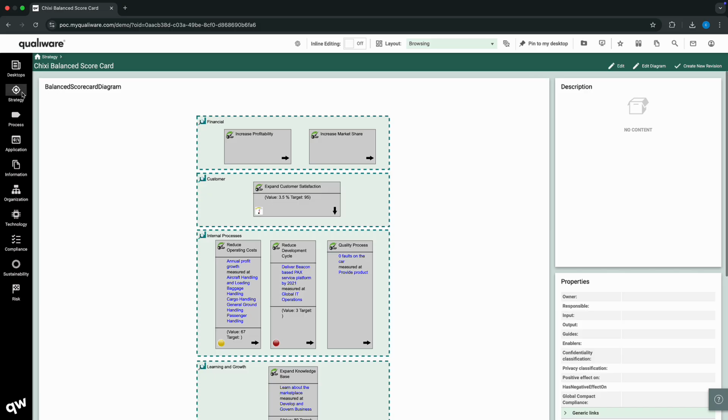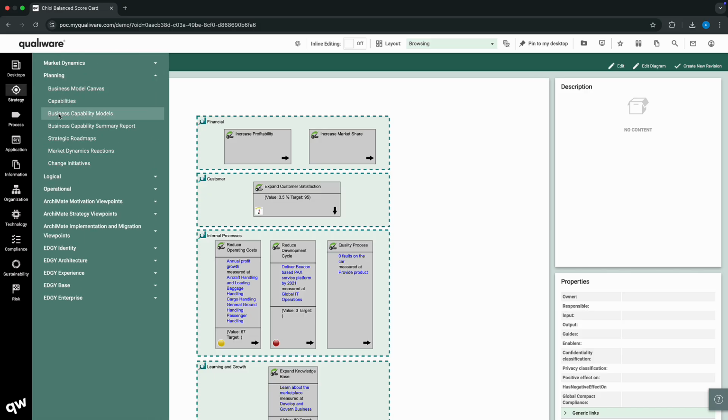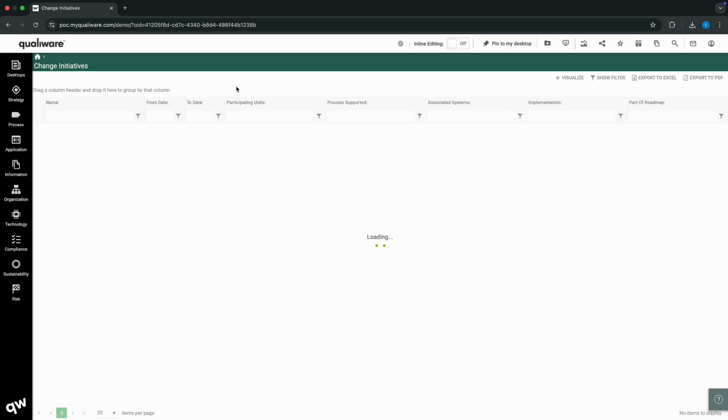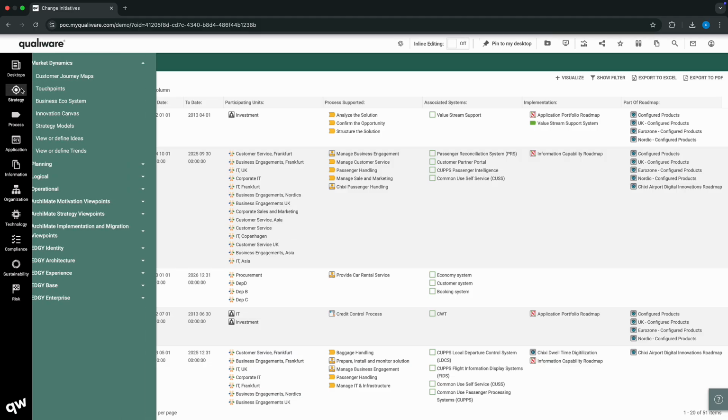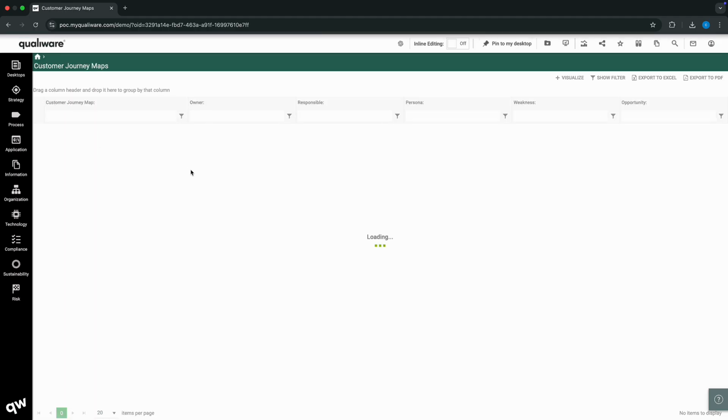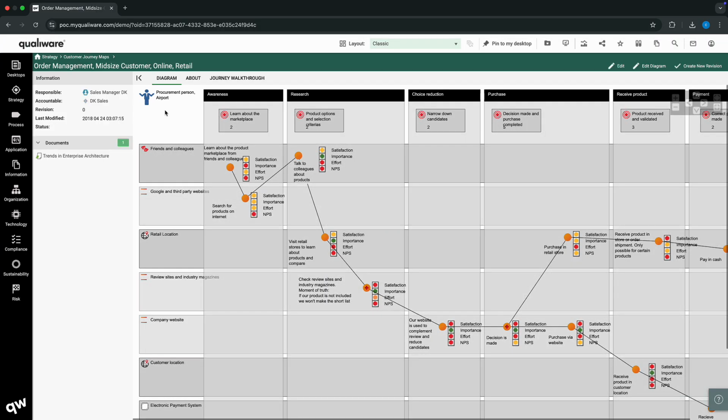And if you want to view your change initiatives, the platform has that for you as well. This pivot table shows all your projects at a glance. Timelines, teams, processes, and roadmap position, all in one place. You can even simulate customer roadmaps or onboard new employees with QualiWare's built-in customer journey maps.